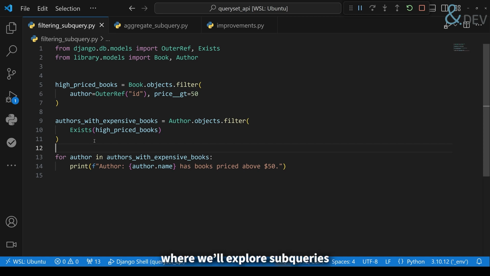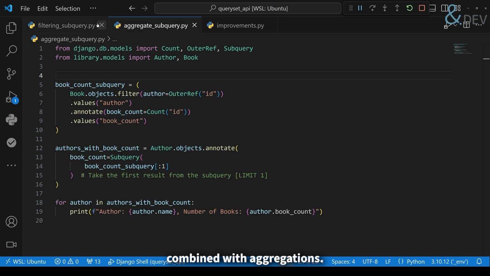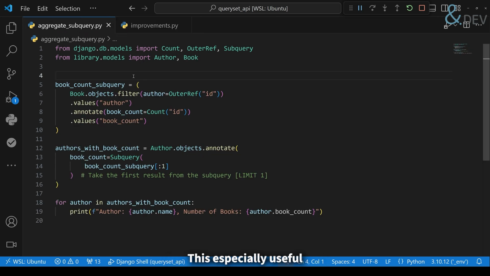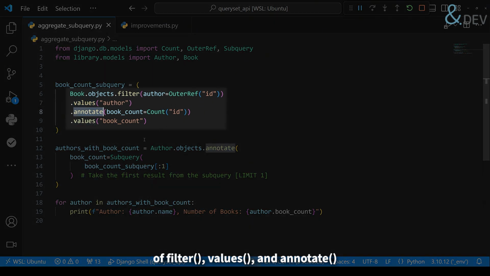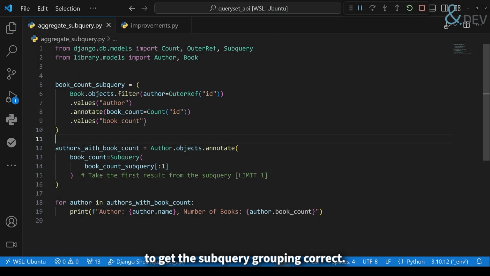Here we'll explore subqueries combined with aggregations. This is especially useful when you want to perform aggregation and include the aggregate in your main queryset. Aggregates may be used within a subquery, but they require a specific combination of filter, values, and annotate to get the subquery grouping correct. Consider this scenario.